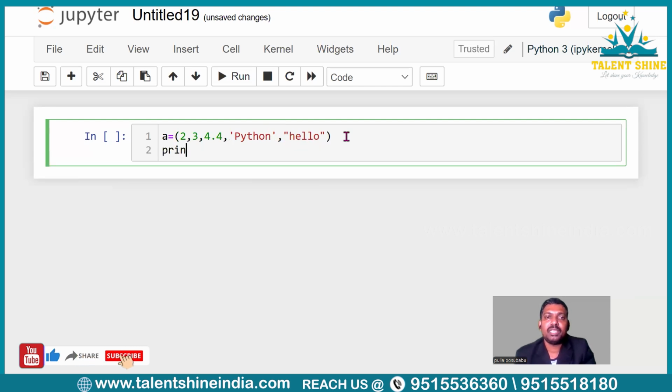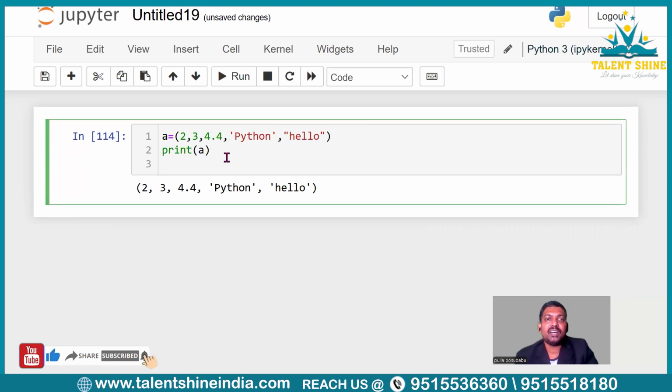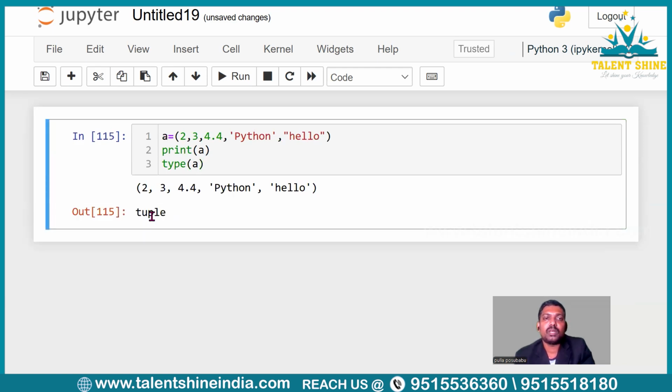Now let me print a. Now execute it. So a tuple has been created. Hope you could understand. Now, what kind of data is there in this variable a? If you want to check, we should use the type function, and pass the variable name here so that you can come to know what type of data is there in this variable. Now you could see tuple. So a holds a tuple.